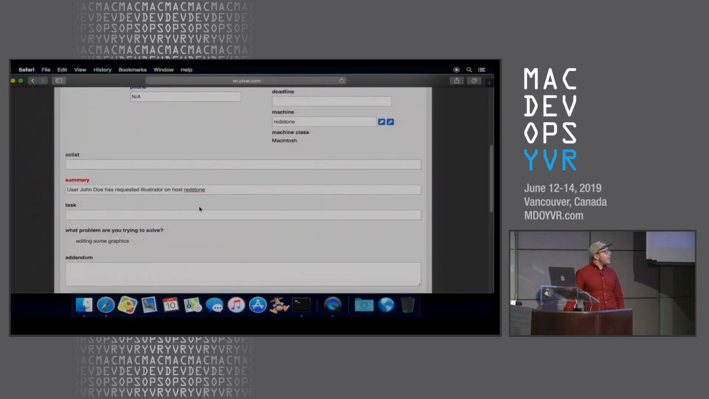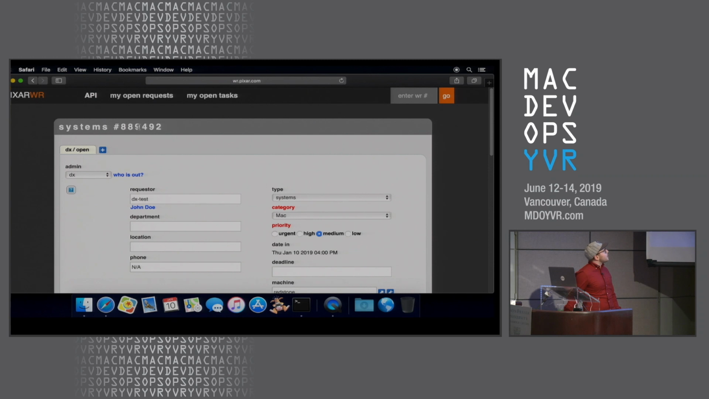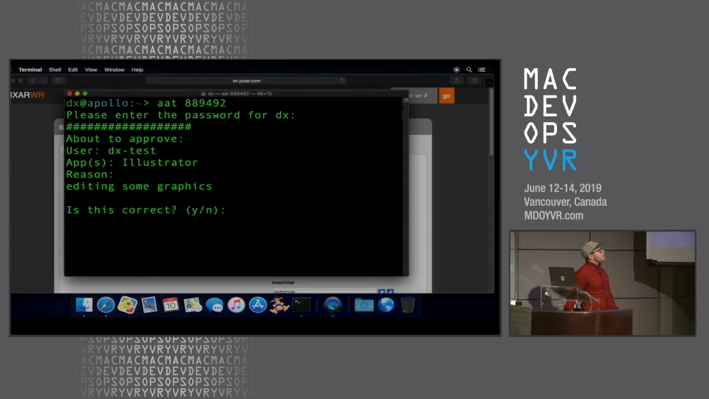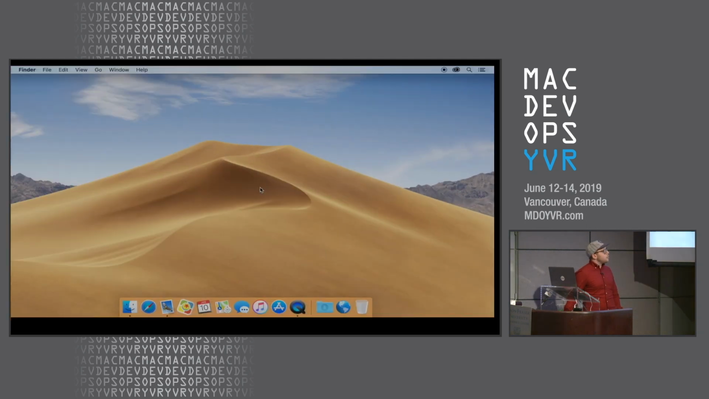Now I'm switching over to the admin side. You can tell it's an admin because it's in dark mode. I see this work request came in. It says I need to edit some graphics. Okay, that looks legit. So I'm going to copy that work request number. I'm going to run this tool called Adobe Approval Tool, or AAT, and put in that work request number. It's going to say, hey, this is the reason. Does this look legit? Yes, this looks legit. I approve this request. And now it's added the user to the group, which triggers the Adobe User Sync tool.